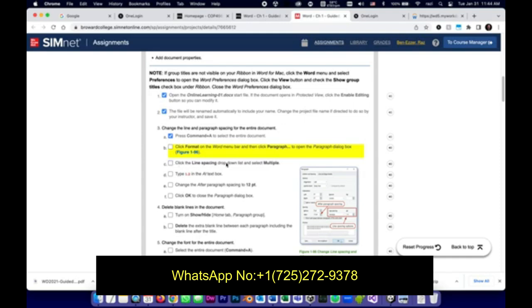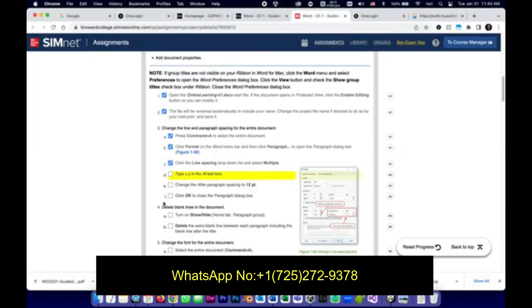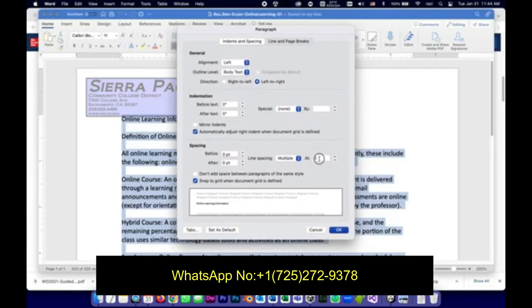Click the line spacing drop-down and select multiple. In this dialog, I'm going to go to spacing, line spacing. Instead of single, I'm going to do multiple. And then the number they want me to add is 1.2. Multiple instead of single, 1.2.